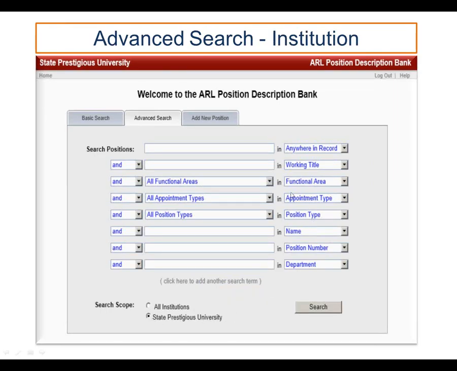Not only does it include the required metadata, it would not include whether it's public or private. It would include not only the required functional area and appointment type, but some of the ones that we've chosen to use ourselves, like position numbers. And it would bring up the ones that make sense that we've identified for our institution.